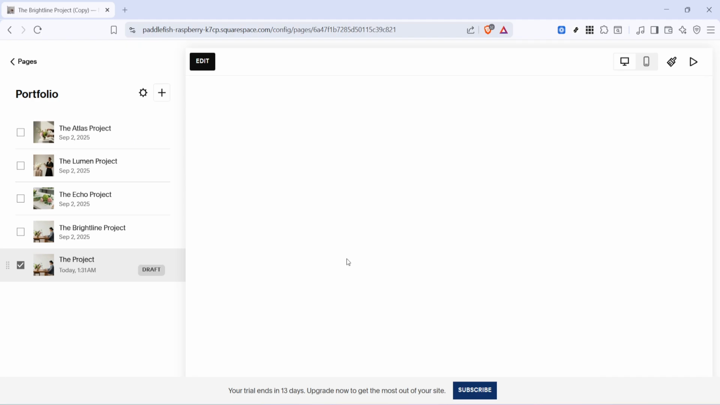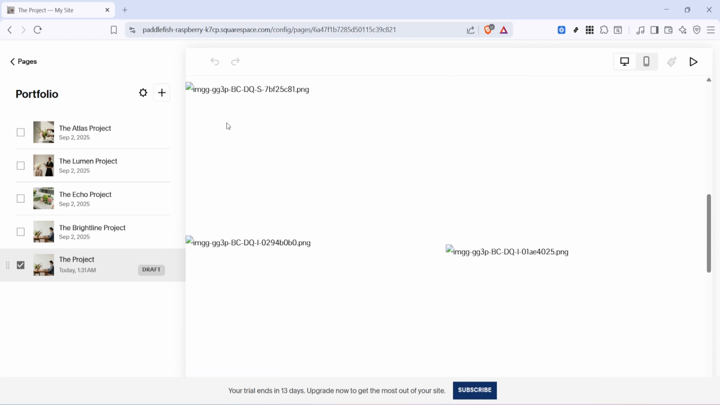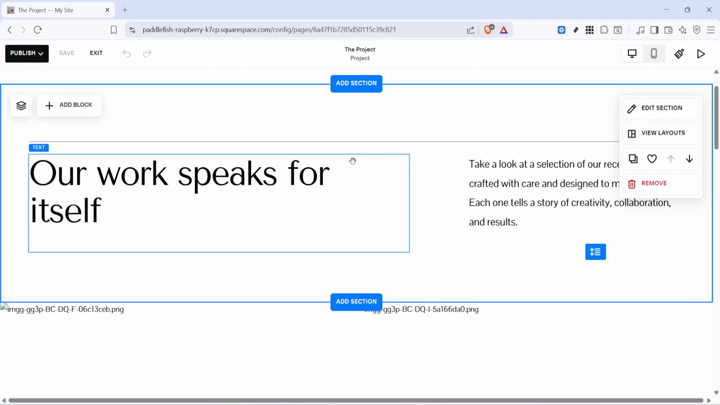One thing to watch out for, portfolio pages have a hard limit of 60 projects total. If you've already hit that limit, the duplicate button will be grayed out and you won't be able to click it until you delete an existing project to make room.